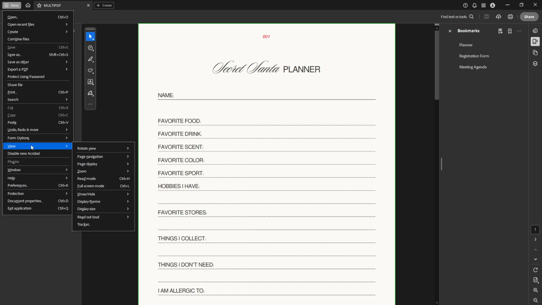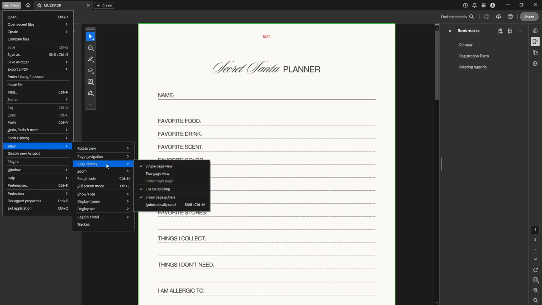Once you've clicked the hamburger menu, you need to navigate to the option labeled View. Hover over View and you'll see another set of options. Move your cursor down to Page Display, which will present even more specific choices tailored to adjusting how your pages appear in Adobe Reader. It's always a good idea to explore these options now and then because you might discover additional views that suit different needs, from single page displays to enabling scrolling.